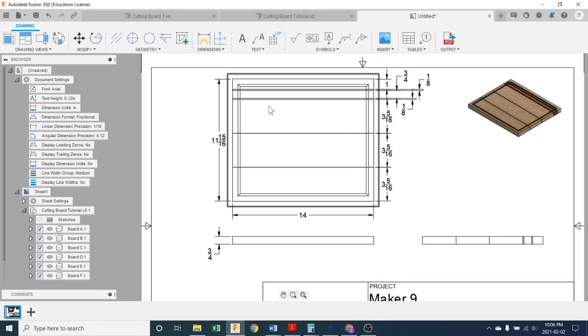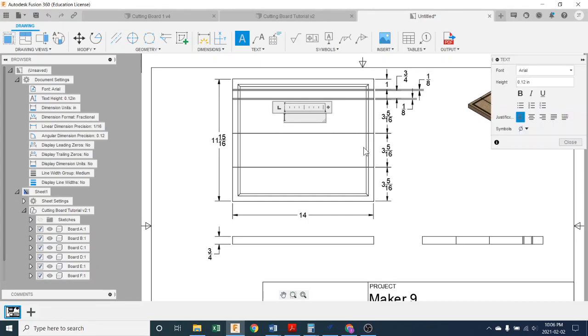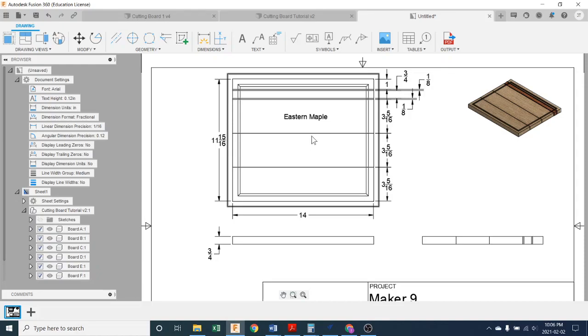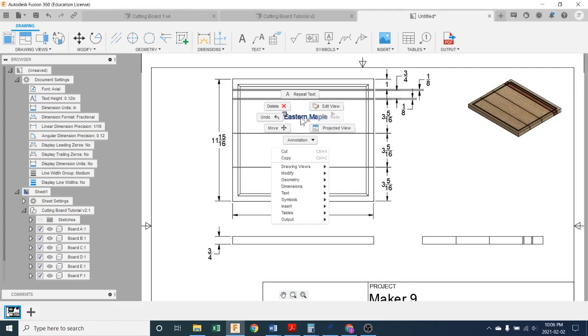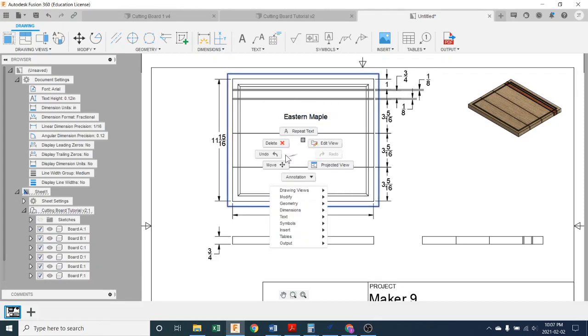I'm going to put text on this. I'm going to have you write right on here, make a little text box, the type of wood you're going to use. So I'm going to use Eastern Maple. And again, you could look at the sample that I had there and decide what wood you are planning. So Eastern Maple, and then I can probably copy that and paste it somewhere here.